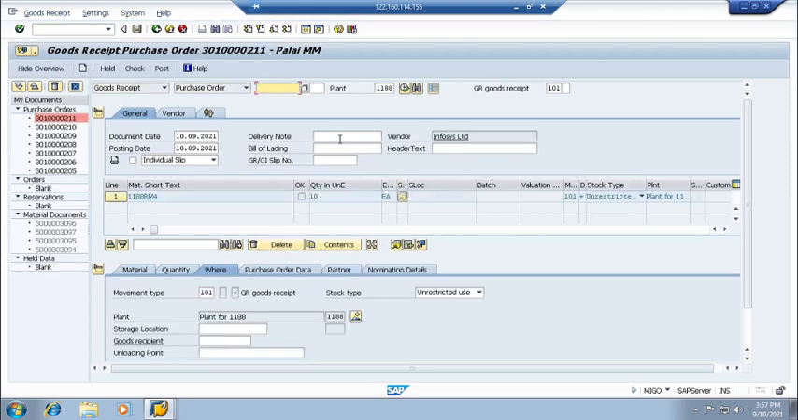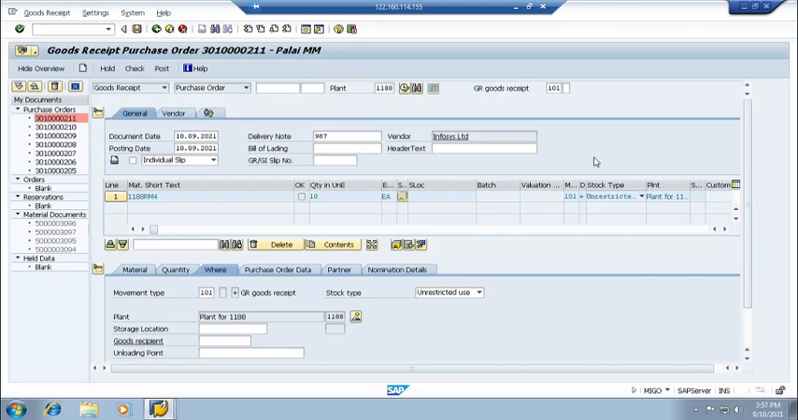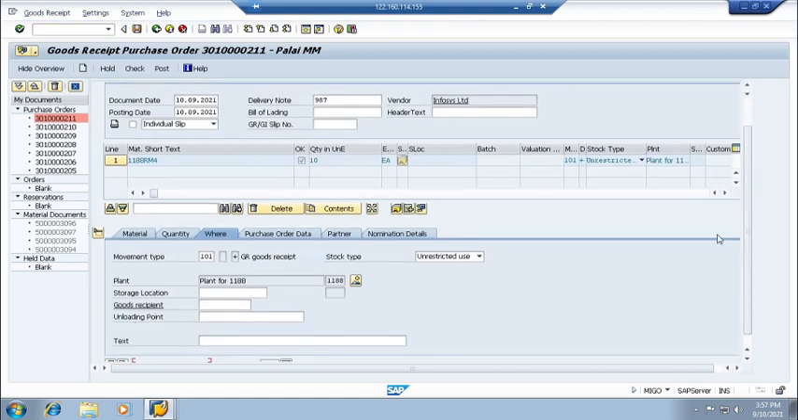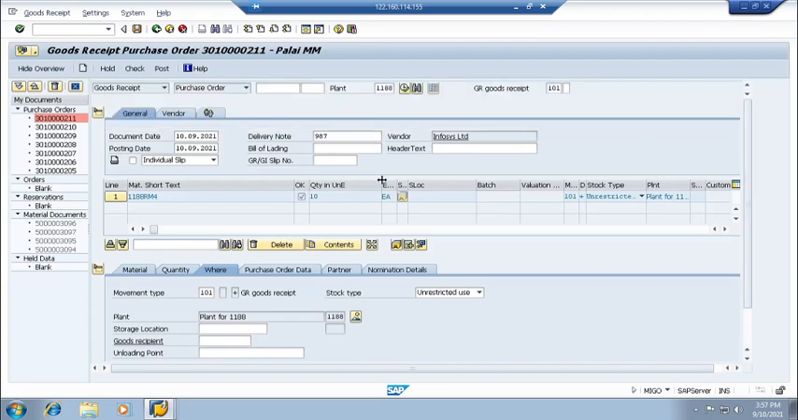Yeah, it's coming. Delivery note, I'm putting any delivery note because we are testing, we are in IDES version. It's not required, any real-time invoice number. So now I will check it. Storage location, I have to put here, check, then post.